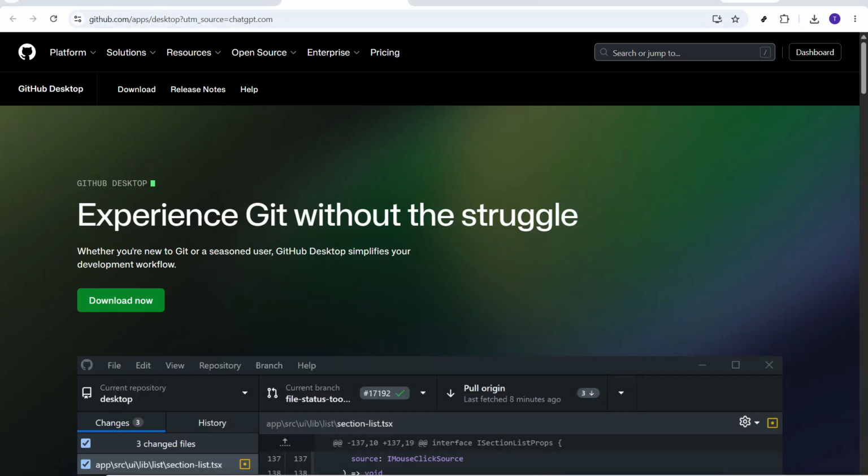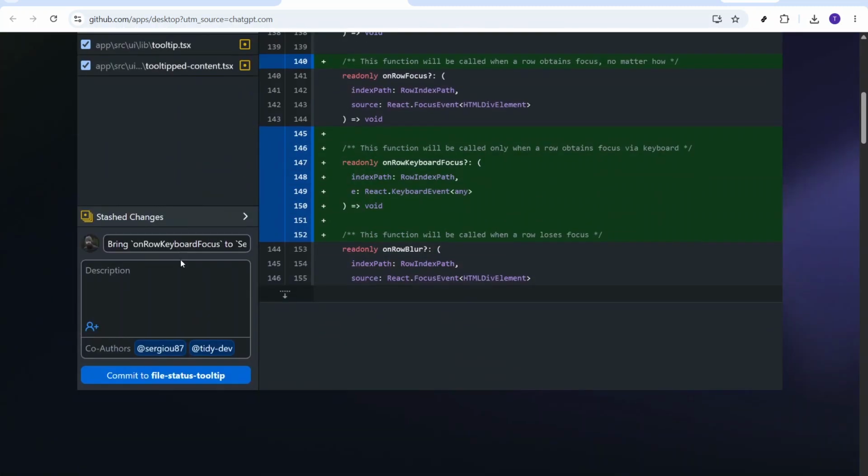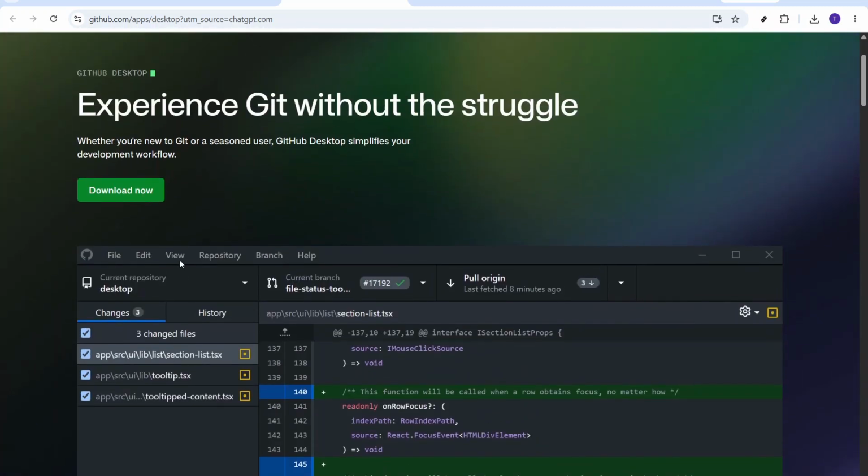First things first, let's talk about downloading GitHub Desktop. To do that, simply go to the official GitHub Desktop website. Once you're there, find the download button and click it to begin the process. After the download finishes, you'll need to run the installer. Just like many other software installations, this part should be pretty intuitive. Follow any on-screen prompts until the installation is complete. Once it's done, go ahead and launch the GitHub Desktop application.